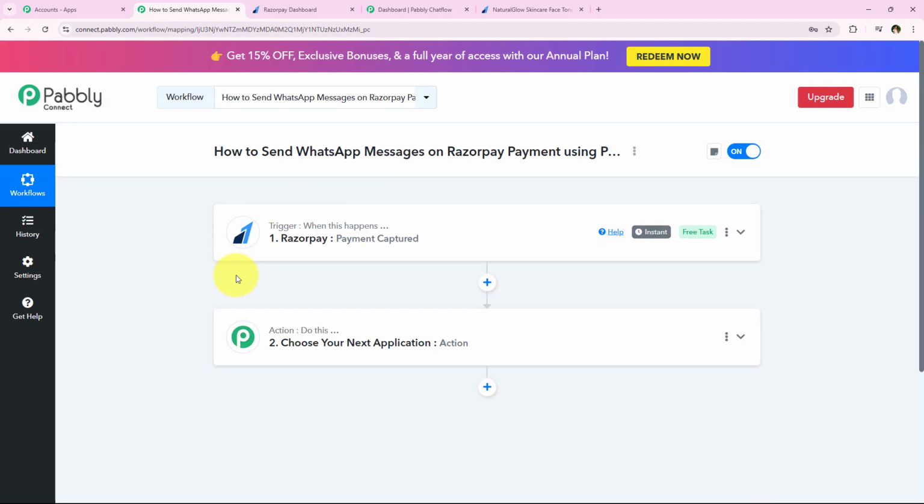So yes, with this we have successfully completed our trigger step. Now what will happen is that as soon as a new payment is captured in my Razorpay account, Pabbly is automatically going to trigger the workflow and capture the response for the same.